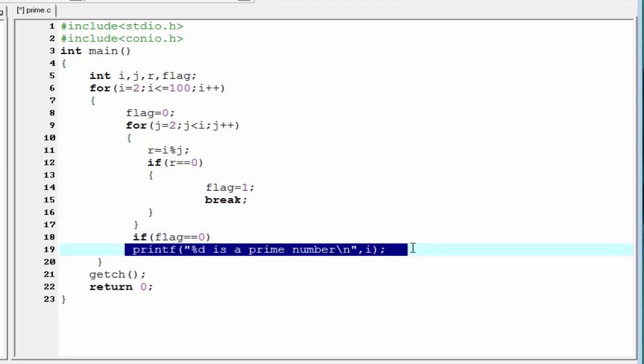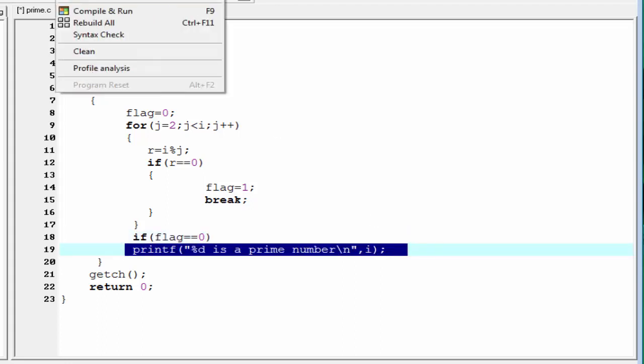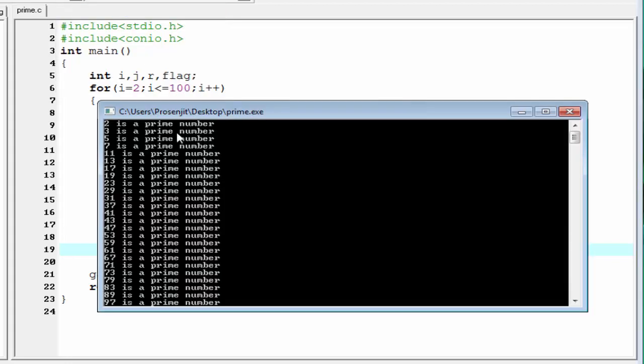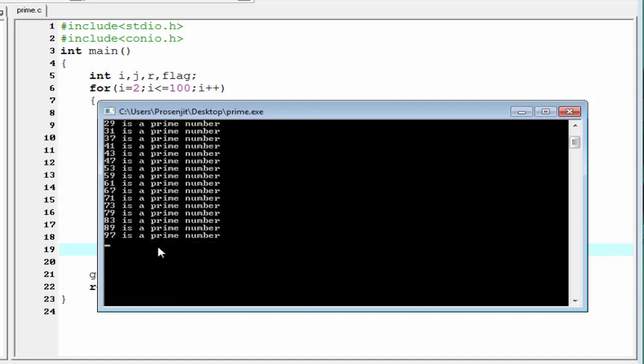we write this statement. Let's see the output. Compile it and run it. 2 is a prime number, 3 is a prime number, 5 is a prime number, 7 is a prime number, and so on. And the last prime number less than 100 is 97.